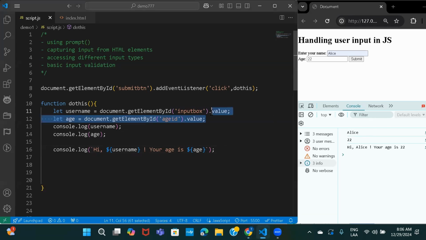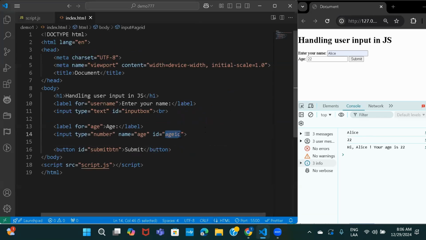But the way we are receiving the value, by using dot value, can be different if the input type is different. Here the input type is still an input box, and here also it's an input box, but what if it's some different kind of input type? So let me go back to HTML and create another one.